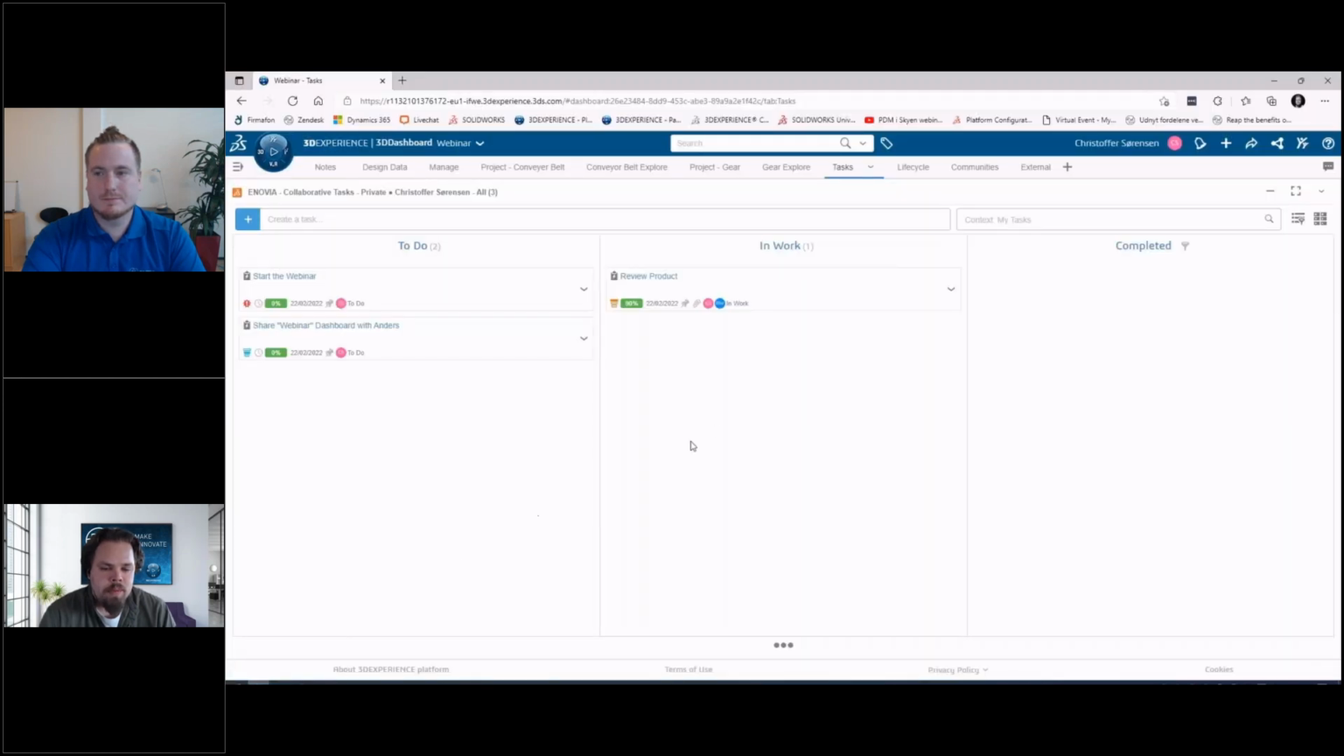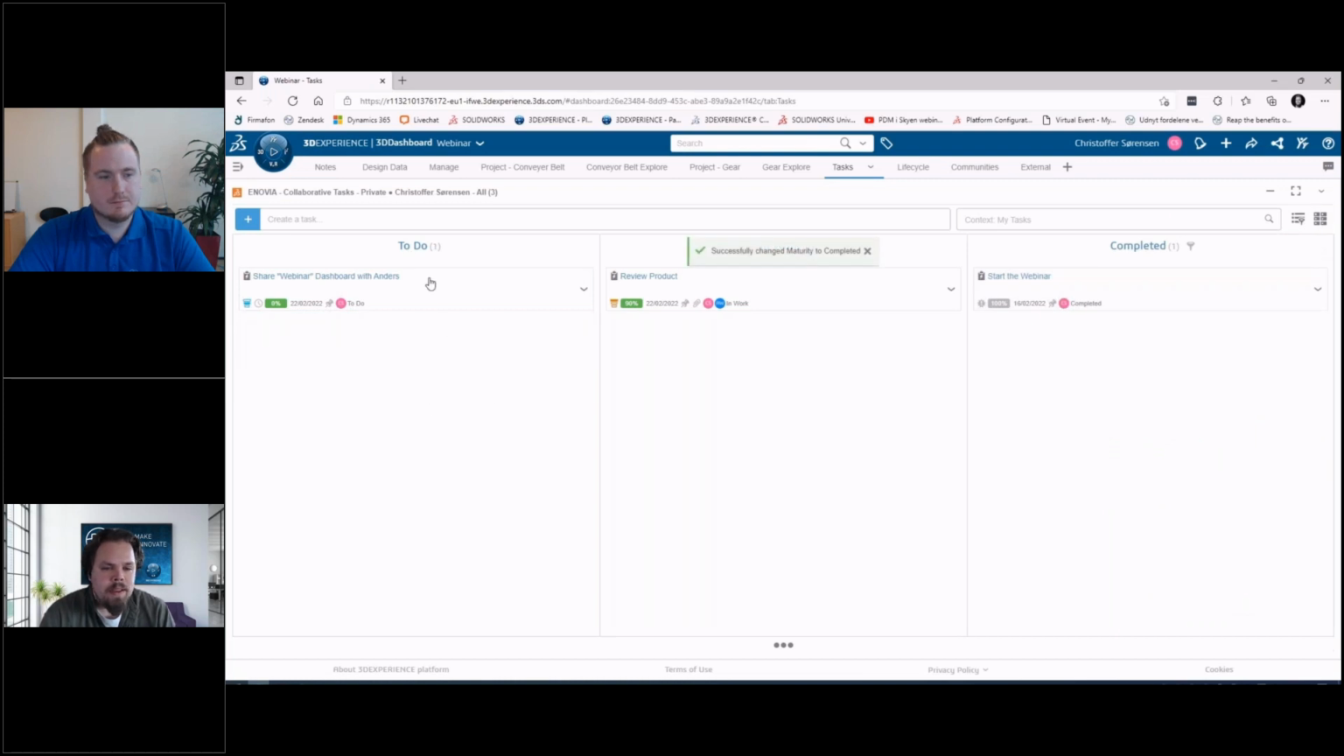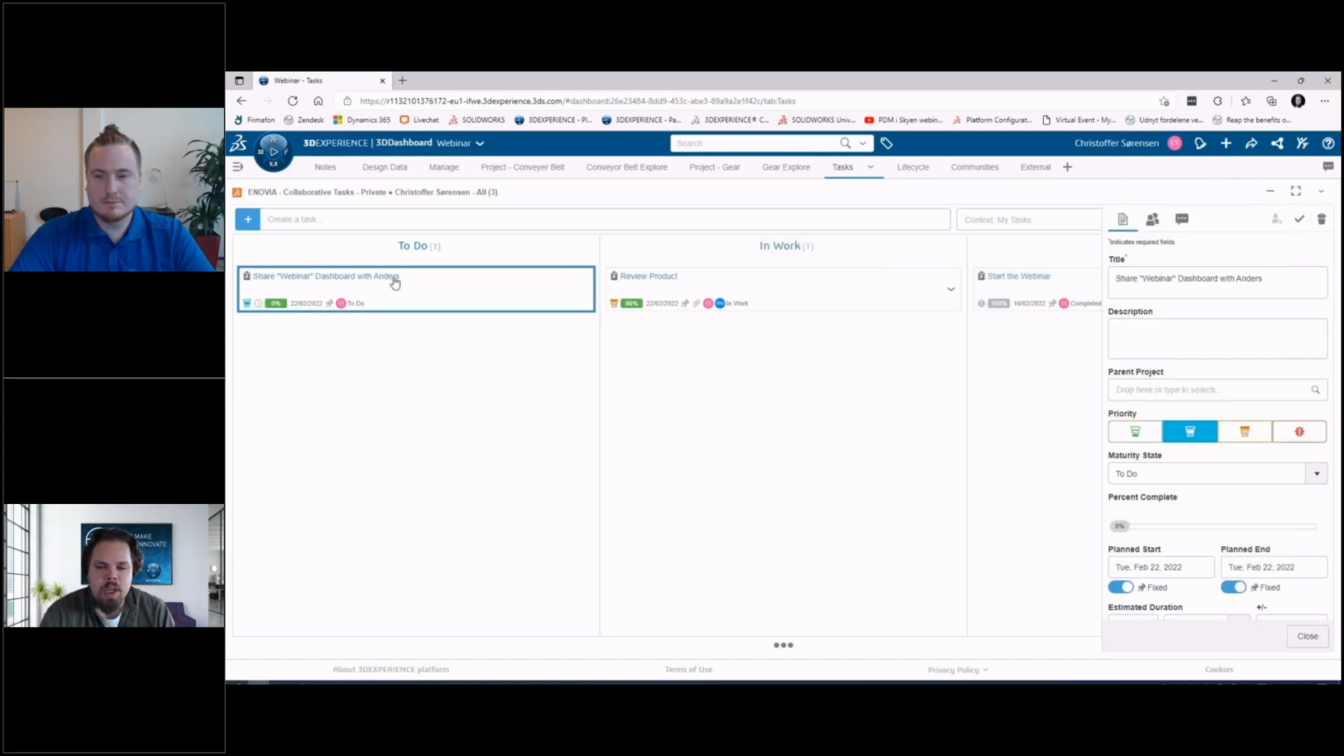In this tab, I have opened the Collaborative Tasks app. This app allows users to create and assign tasks to users, as well as keep track of tasks assigned to them. Here I've created a task for starting this webinar and assigned it to myself. I'll just mark this task completed already. And here I have a task asking me to share this webinar dashboard with Anas. So let's look at that.